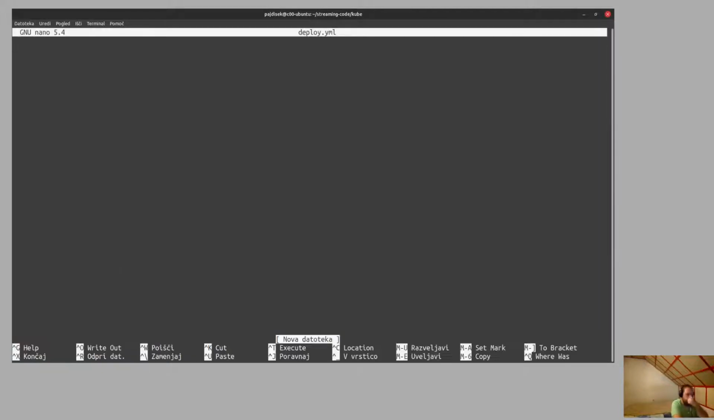And let's open Nano here and do deploy.yaml. First, we're gonna need a namespace. In Kubernetes, a namespace is basically a logical separation of different programs and stuff like that. So, for example, from my own setup, I have a MySQL database as a namespace.